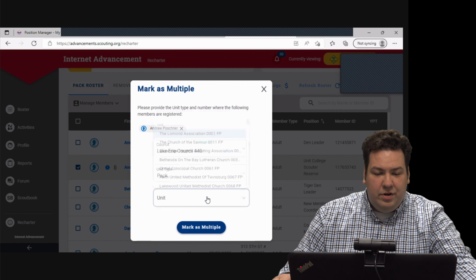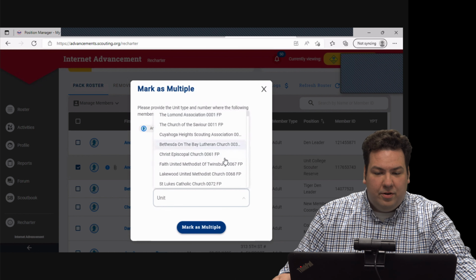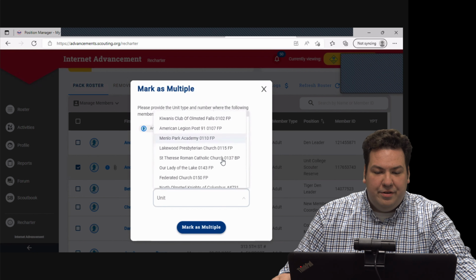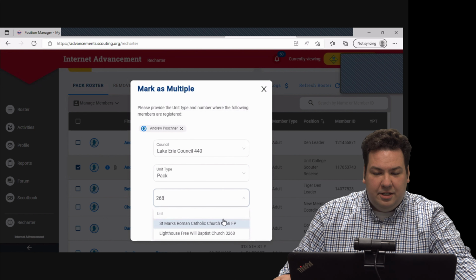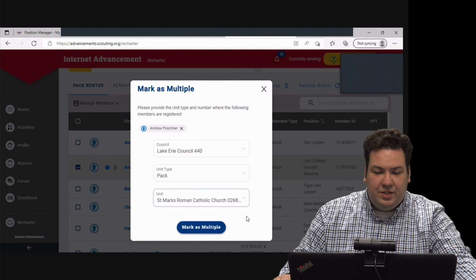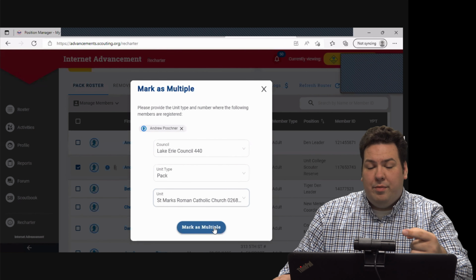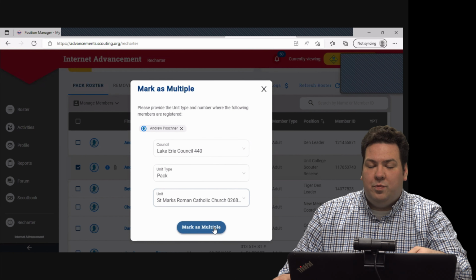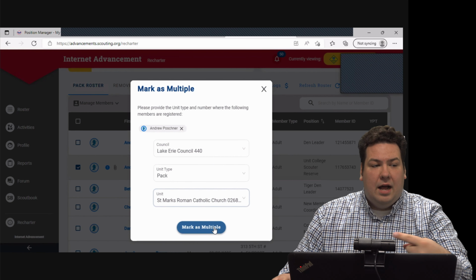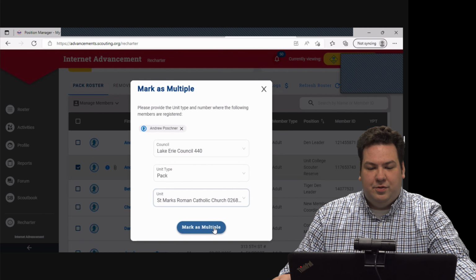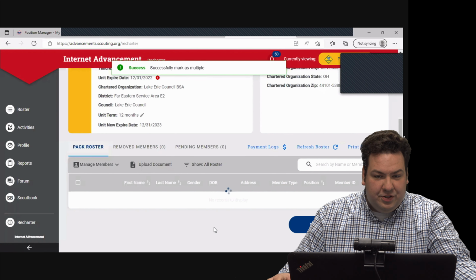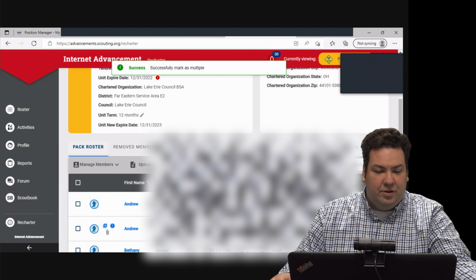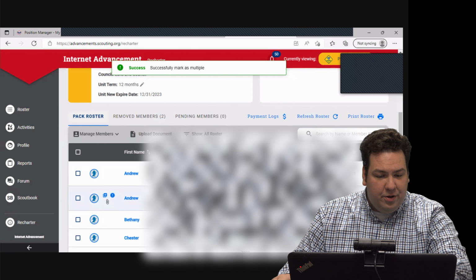And now every pack in the Lake Erie Council is available and at my fingertips. And so I could type in 268. Ah, there it is, because I know he's in pack 268 as well. And so remember, pack 268 is the one that is paying for Drew. I'm just noting that here in the system. So I'm going to mark him as a multiple. I know this, of course, because I've called pack 268, and I am familiar with the fact that he should be a multiple. And there you go.